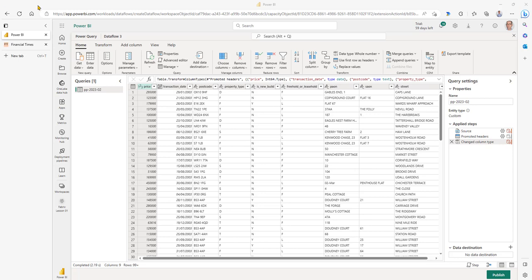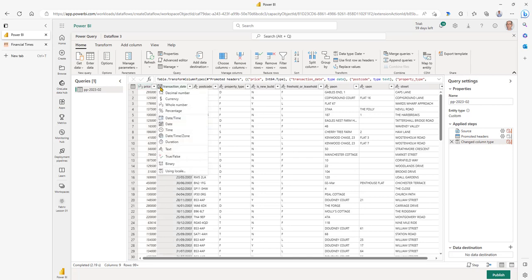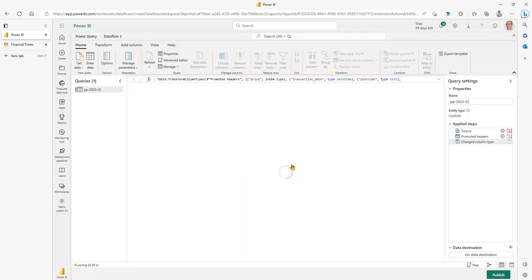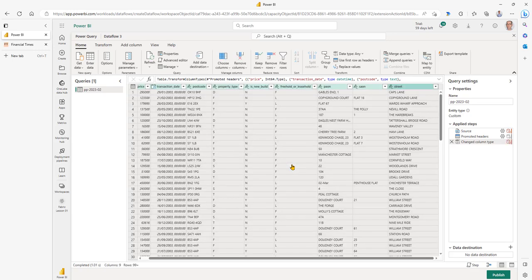But first, a slightly technical thing, I'm going to come to this transaction date column, and I'm going to change it from a date to a date time. It just happens that data flows at the moment can't deal with just dates, so change to a date time. Now let's add a column.